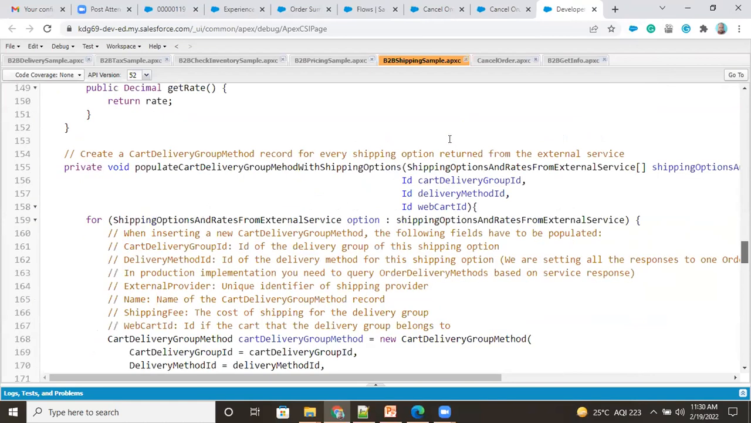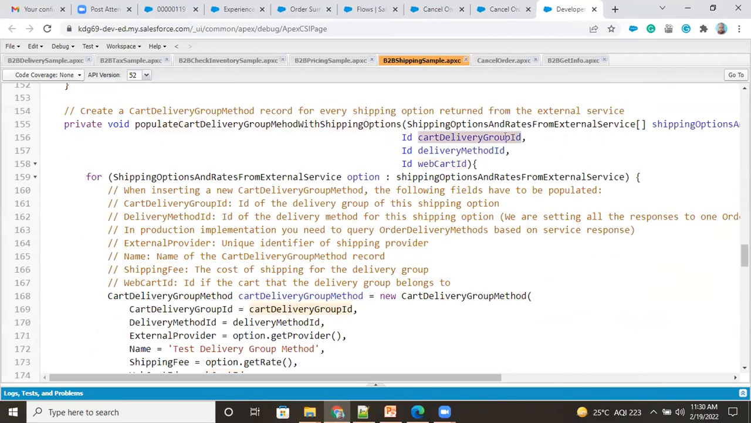Just shipping related, what parameters am I passing here? Cart delivery group ID, delivery method ID, web cart, just like your web store ID.